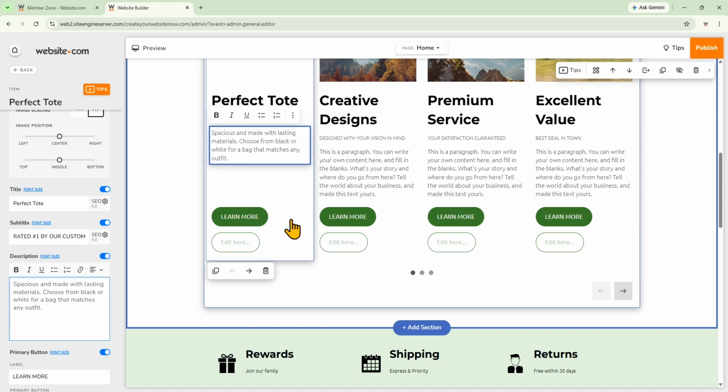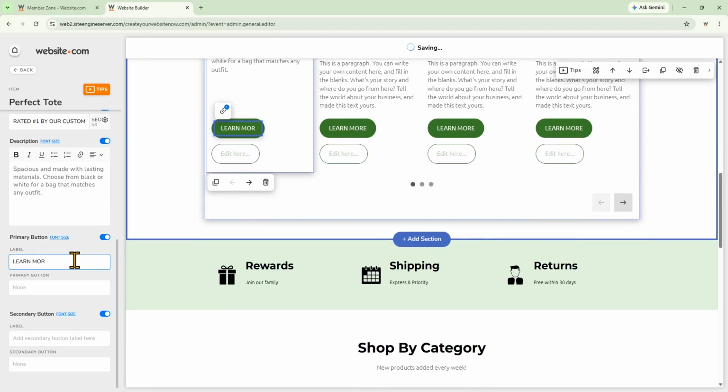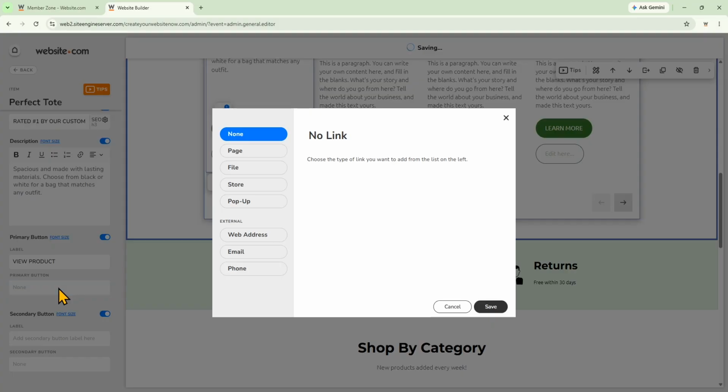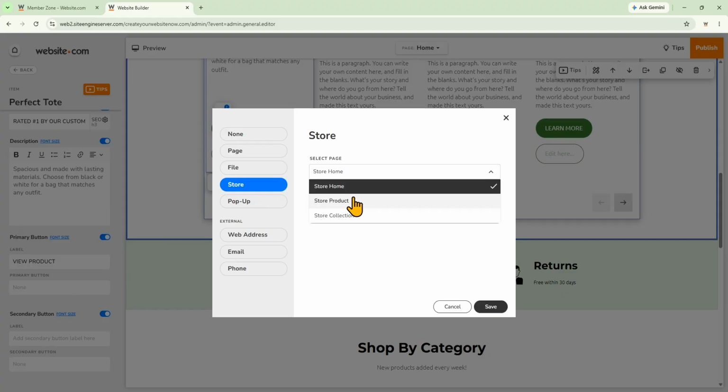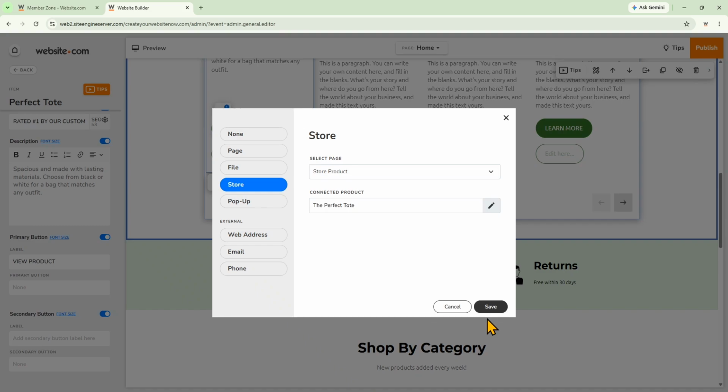Now it's time to get to the button and link it to the product in our store. So you can click right on the button, and on the left, you can change the label. I'll change it to View Product. Now let's add the link. So underneath that, where it says Primary Button, we'll click on this field. So we'll choose Store, and then we'll click under Select Page, Store Product. And now under Connected Product, click on the product you want to connect to this slide item. And then click Select. We'll save it.